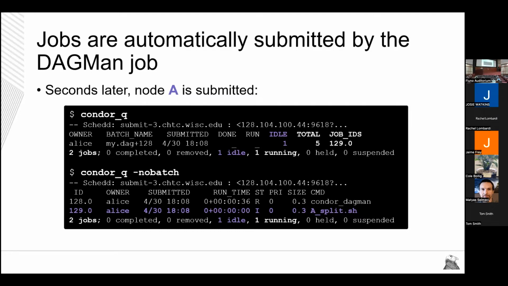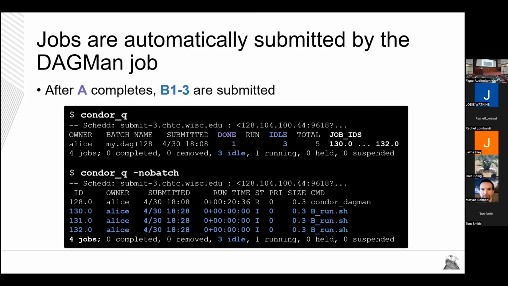So our job A has a cluster ID of 129. When we run condor_q with the no-batch output, we see both that DAGMan job and our A job, which I told you before in this example, we could think of as being sort of like a data split task. So that job will go from idle to running to complete. Once it's complete, and to the extent that it appears to have been successful by having a 0 exit code for DAGMan, our DAGMan task will then submit our 3 B jobs.